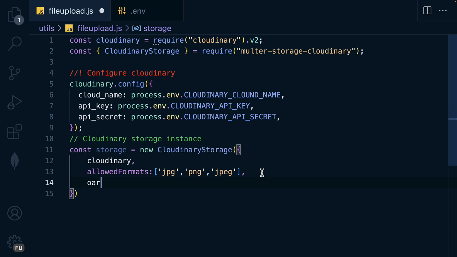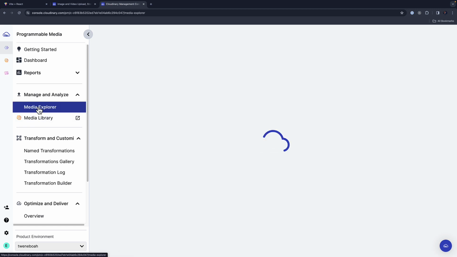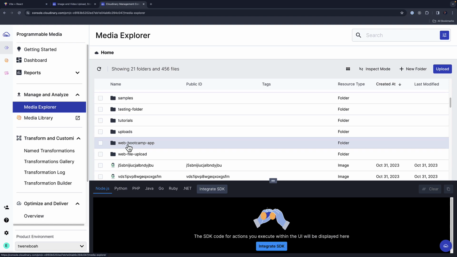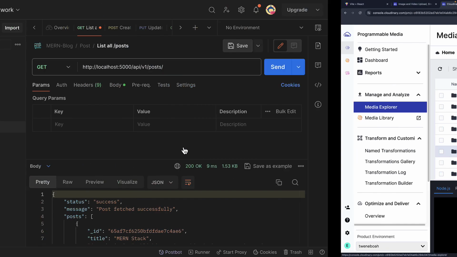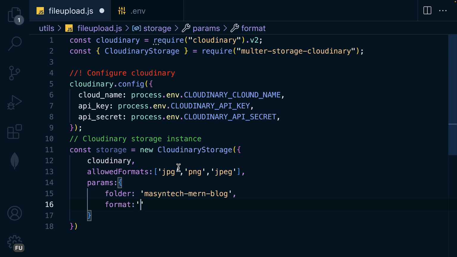The next one is going to be params, and it's going to be an object, and here we're going to specify the folder name, meaning the folder where we want to keep our assets. Over here, if you click on the Media Explorer, as you can see, we have these folders, and this is what we want to implement. So back here, I would say the folder name is going to be macentech-main-blog, and then provide the format as JPEG, but this is optional. So here I will say jpg.